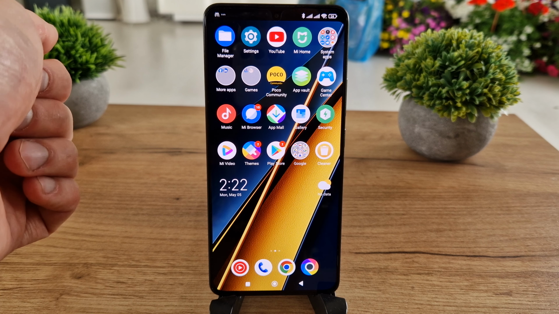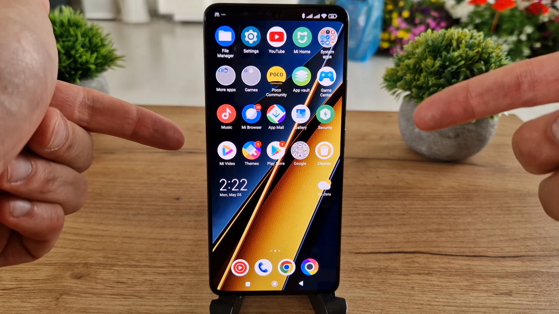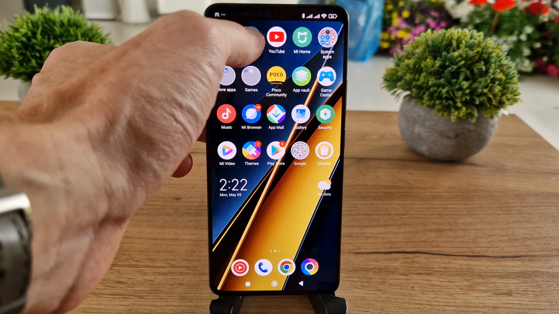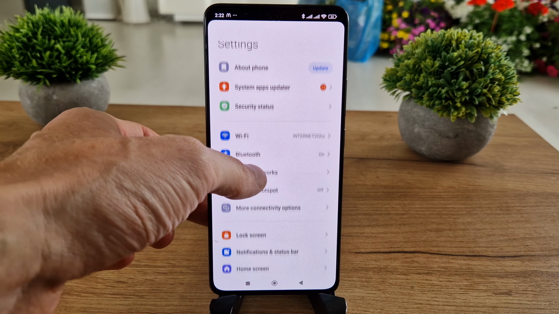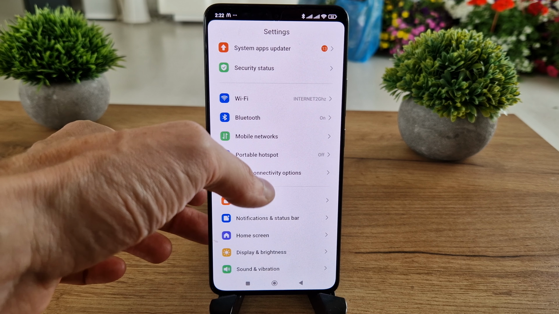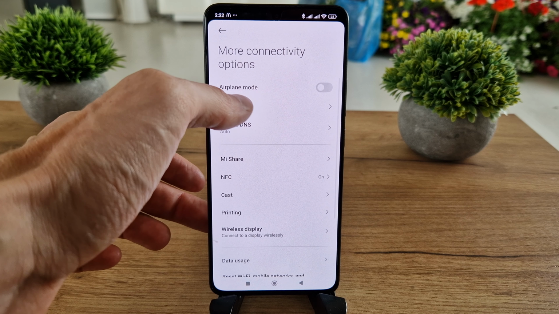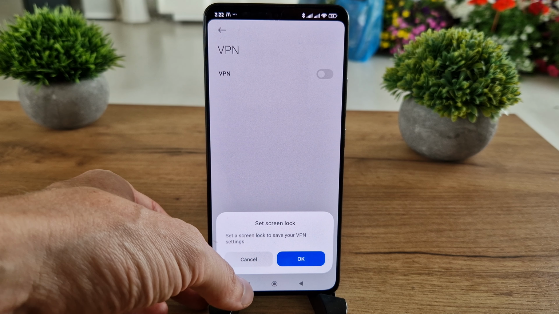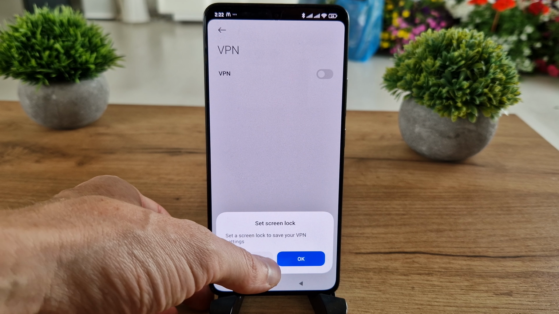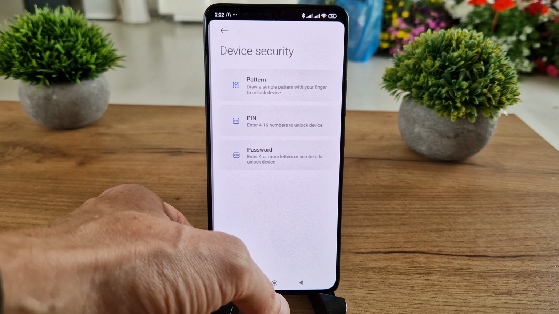I'm going to show you how to set up the VPN in your Poco X6 Pro. So for this operation, go to settings, then scroll down and go to the more connectivity option. Click on it and there is a VPN option. Click on it. And as you see, set a screen lock to save your VPN option.